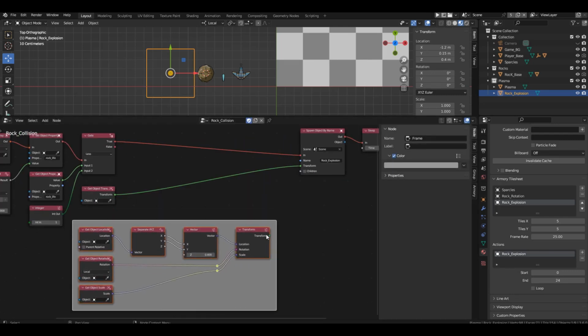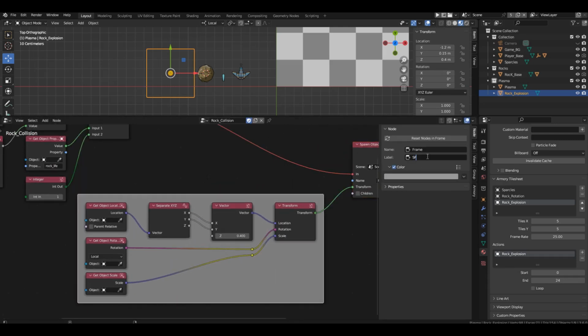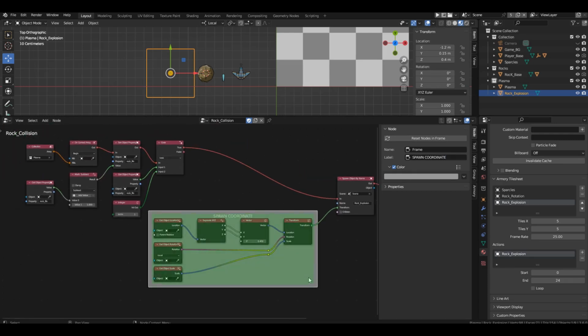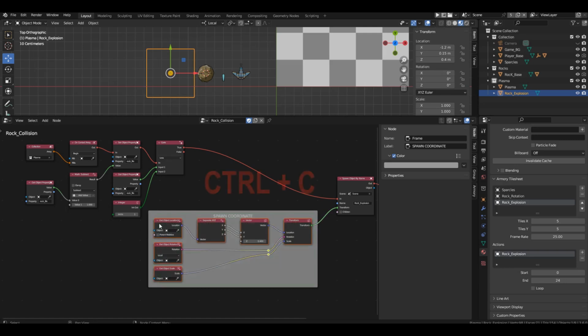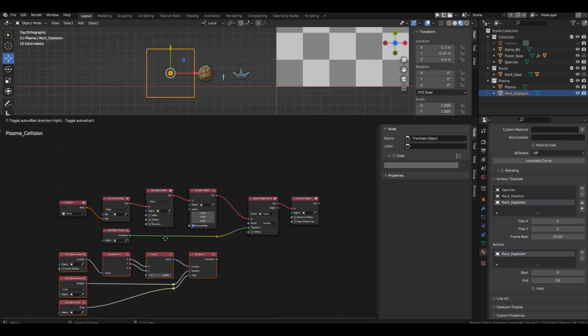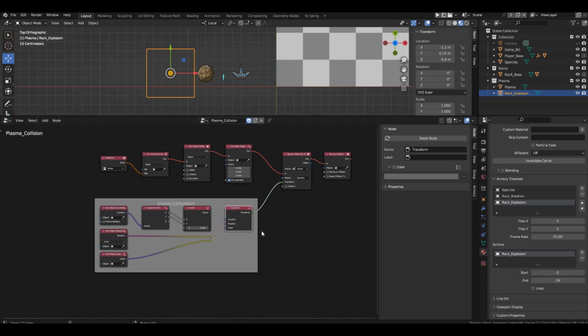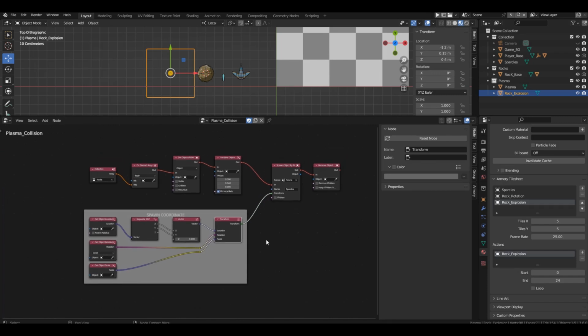By the way, let's do the same for the sparks that appear when plasma hits an asteroid. This can be done in just 2 clicks. Select this group of nodes, copy it with Ctrl+C. Go to the Plasma Collision branch, press Ctrl+V, and connect this group to the transform block. You can now delete the old getTransform block.